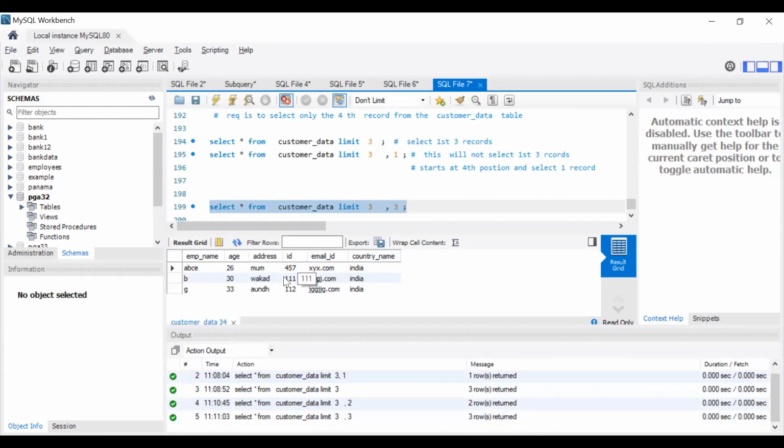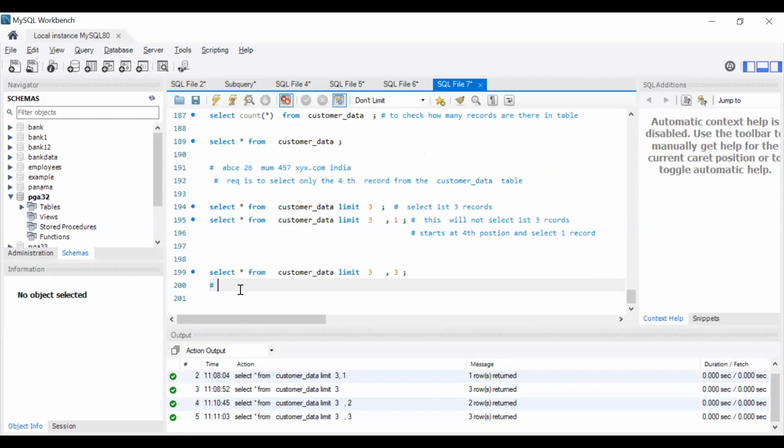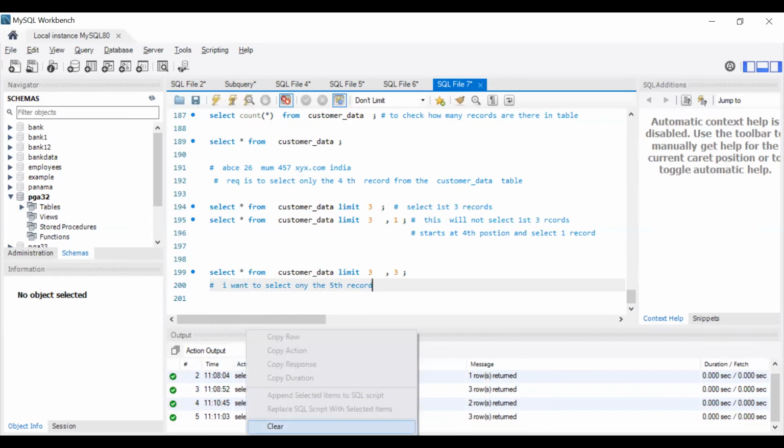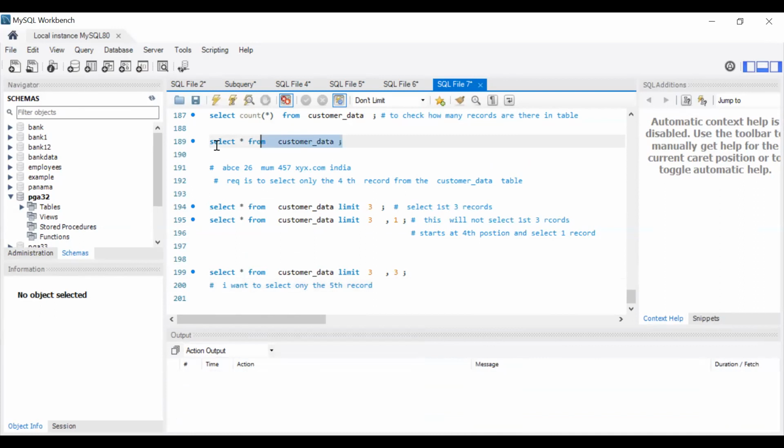If you want to select only the 5th record, let's do one thing. Let's say I'm getting one question: I want to select only the 5th record. Please get clarity on this, as it would be used heavily. Before running it, let's see which is my 5th record.